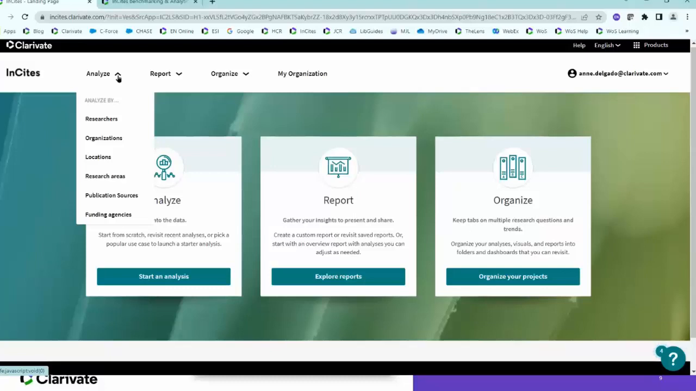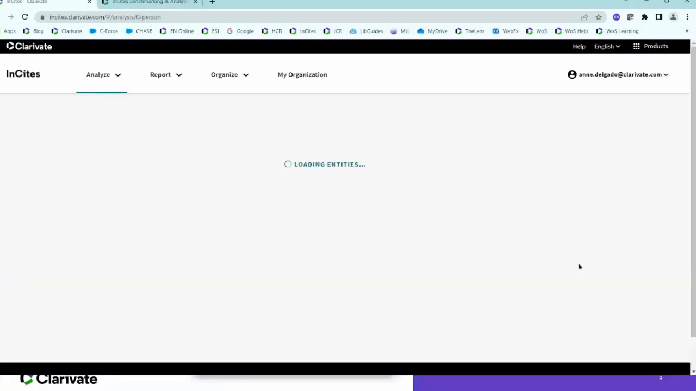First question, benchmarking. How can I benchmark and assess my research performance against my peers? So I'm speaking about individuals. I want to compare researchers, so I'm going to the researcher module. That's going to be the first one, going to practice.